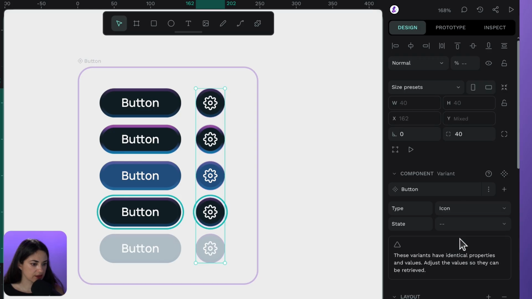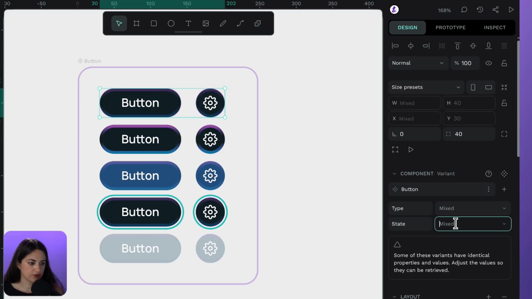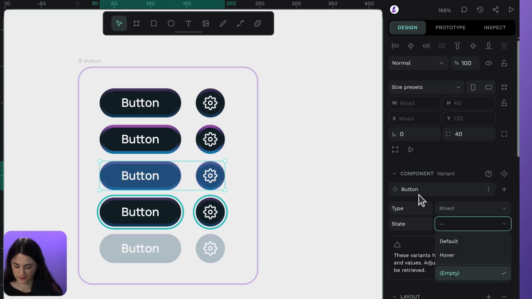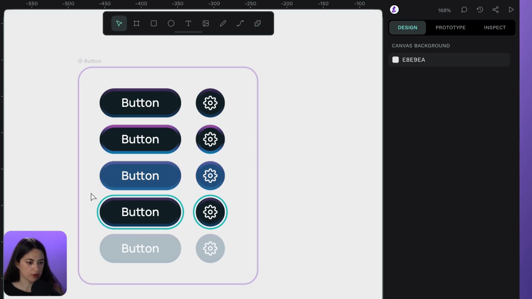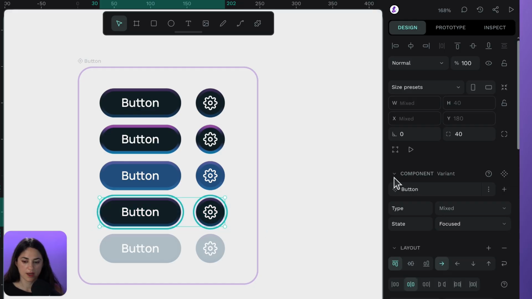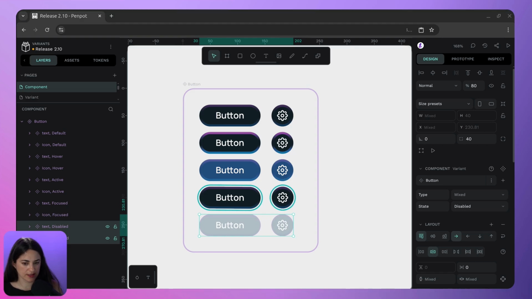And for all of the icon buttons, I'm going to do the same. Now you see we get a little warning underneath, and this is because all of our variants have the same state value. So I'm going to select our default ones, our hover states, our active states, our focus states, and our disabled states. And now we don't get any warnings and we're ready to use our variants.